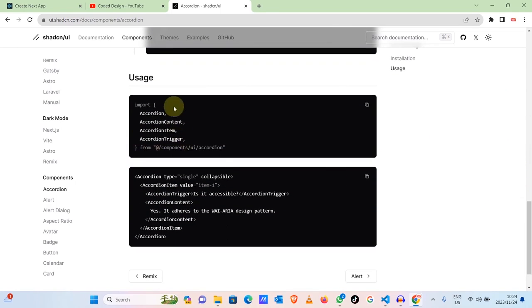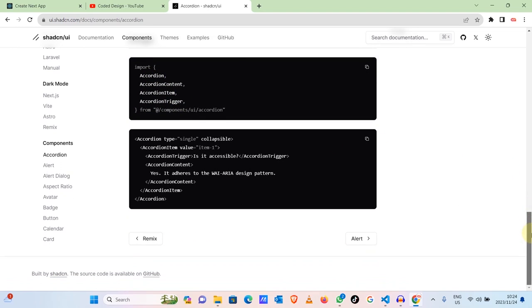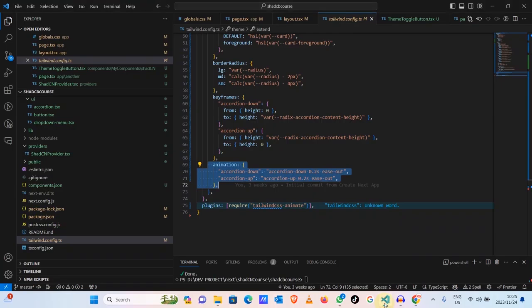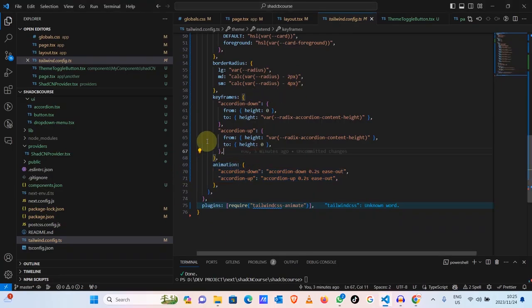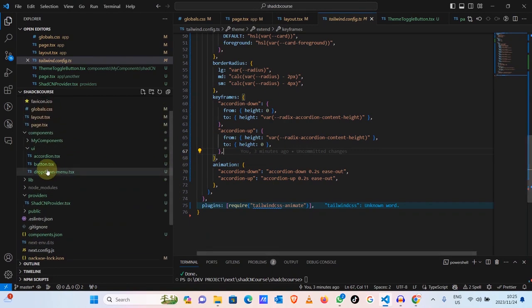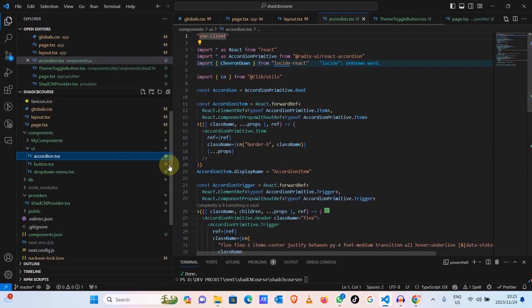Now they get into the usage: you import this, and then you do that. Let's quickly do that. I won't touch this part, and I won't touch this part.